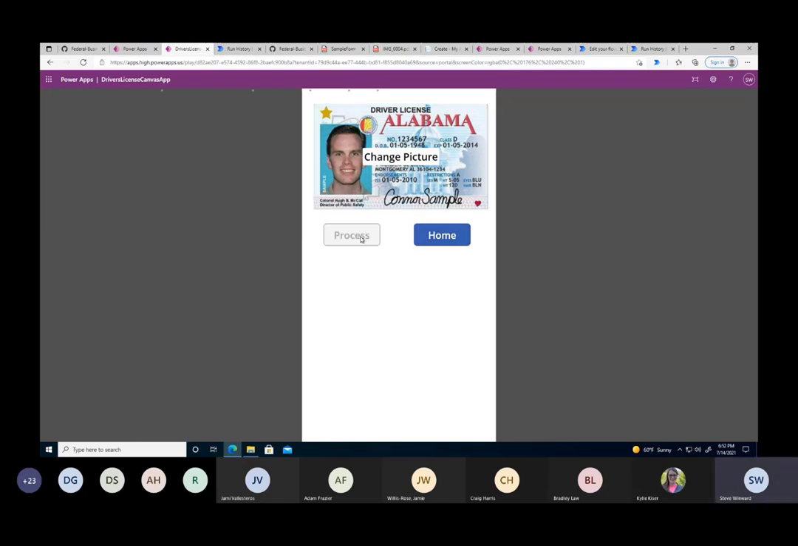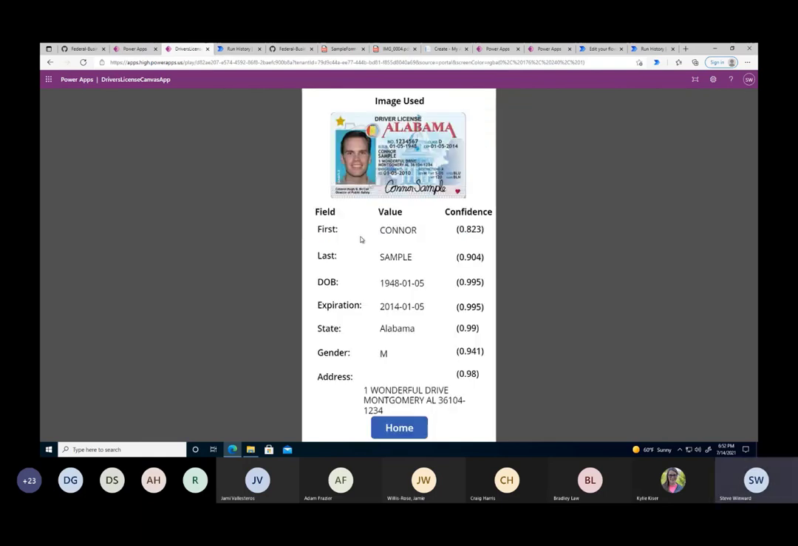Under the covers, that's calling Power Automate, which is then going to call the AI Builder model. The neat thing about this one is it's pre-built in the sense that there's no training at all. You just go ahead and use the model and you're off to the races. We just got the results back, and now you can see there's the first name, the last name, the date of birth, the expiration date, and which state it was issued, so it even recognizes what type of driver's license it is in the US.